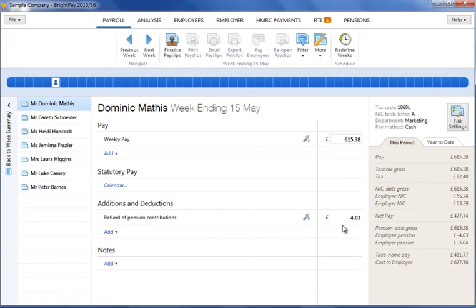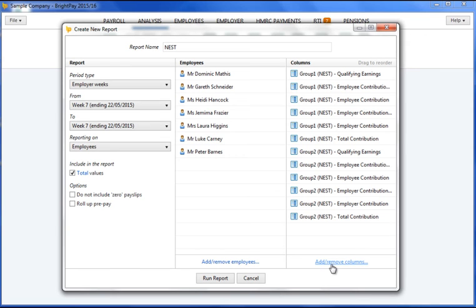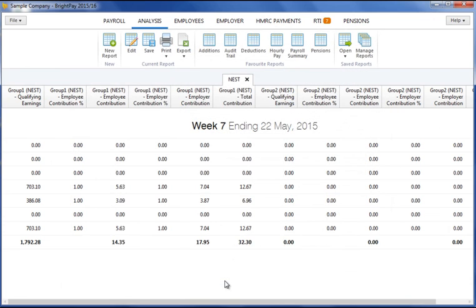For your own reporting requirements, the analysis function within the software can be accessed at any time should you wish to generate your own automatic enrollment reports. Simply click New Report, select your criteria, and run the report to view on screen. These reports can subsequently be saved, edited, printed, or exported as required.